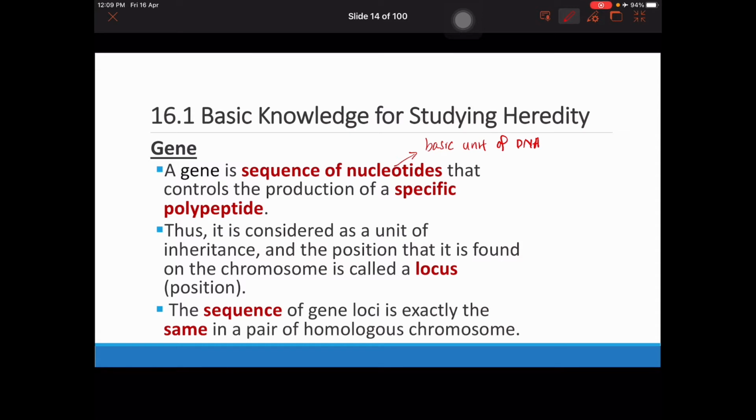A sequence refers to a few of them, in a certain order, that controls the production of a specific polypeptide, which will eventually give you a protein. We learned that polypeptides fold into proteins. So a gene is just a part of the DNA that allows us to produce a certain type of protein. What are these proteins? It can be a protein that controls eye color, a protein that is the hormone insulin, or an enzyme, for example.